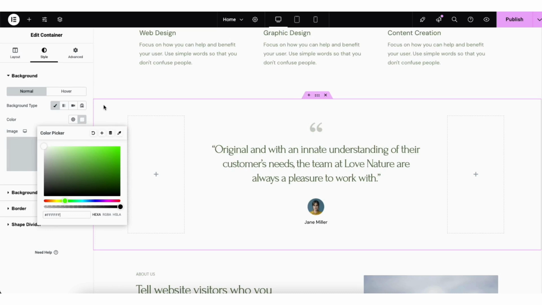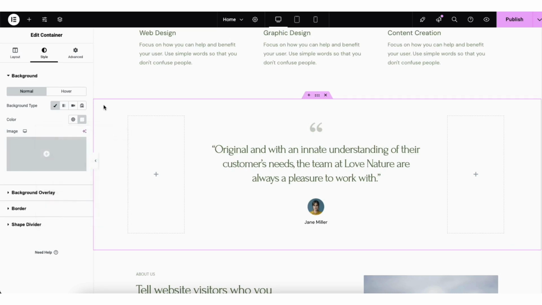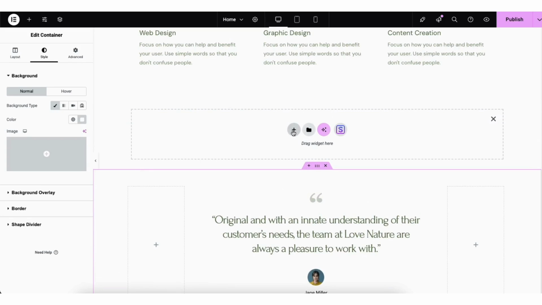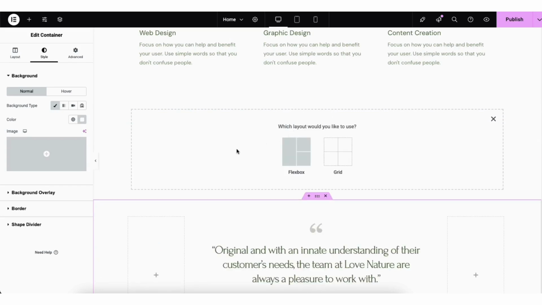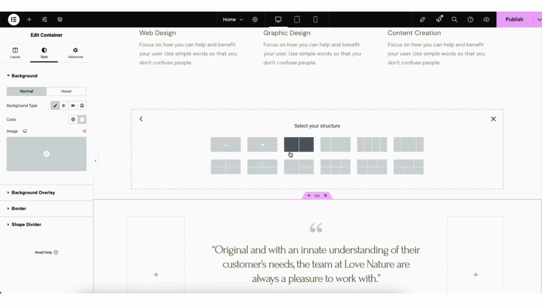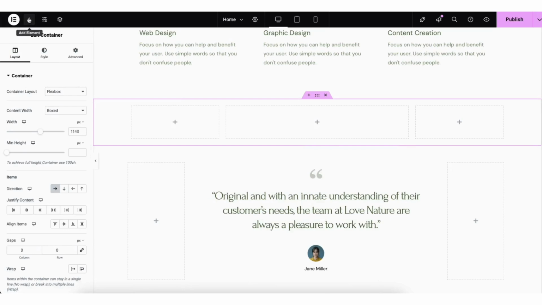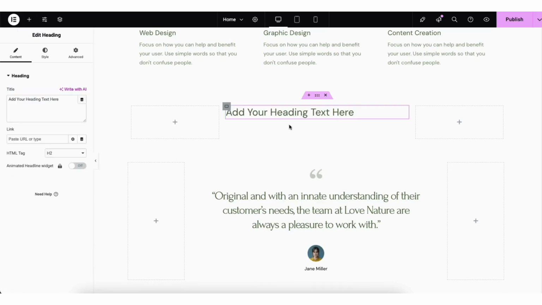Next, let's cover adding a section to your site. If you hover over a section, you can click the plus icon and then click the plus icon showing again to add a new section to the page. I'll select Flexbox. You can now choose the structure for the section. I'll select this one. You can now drag in something over into the section.